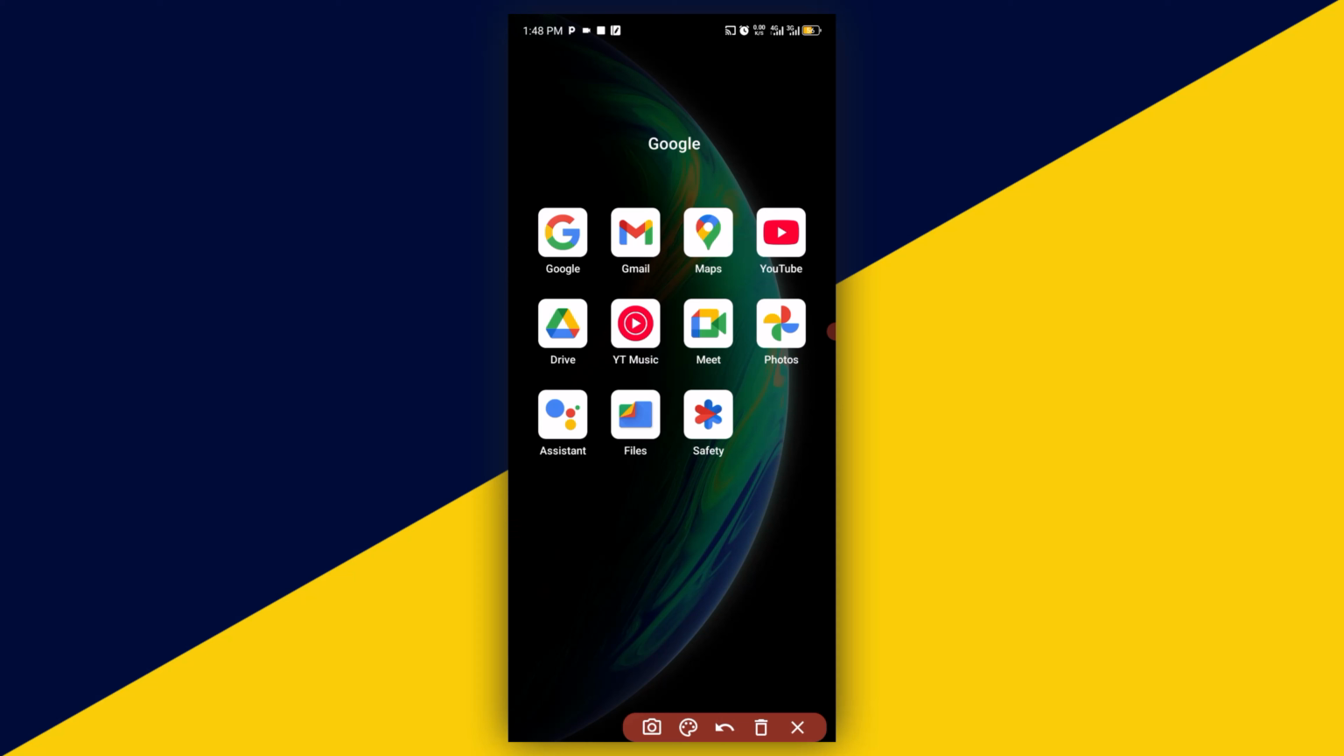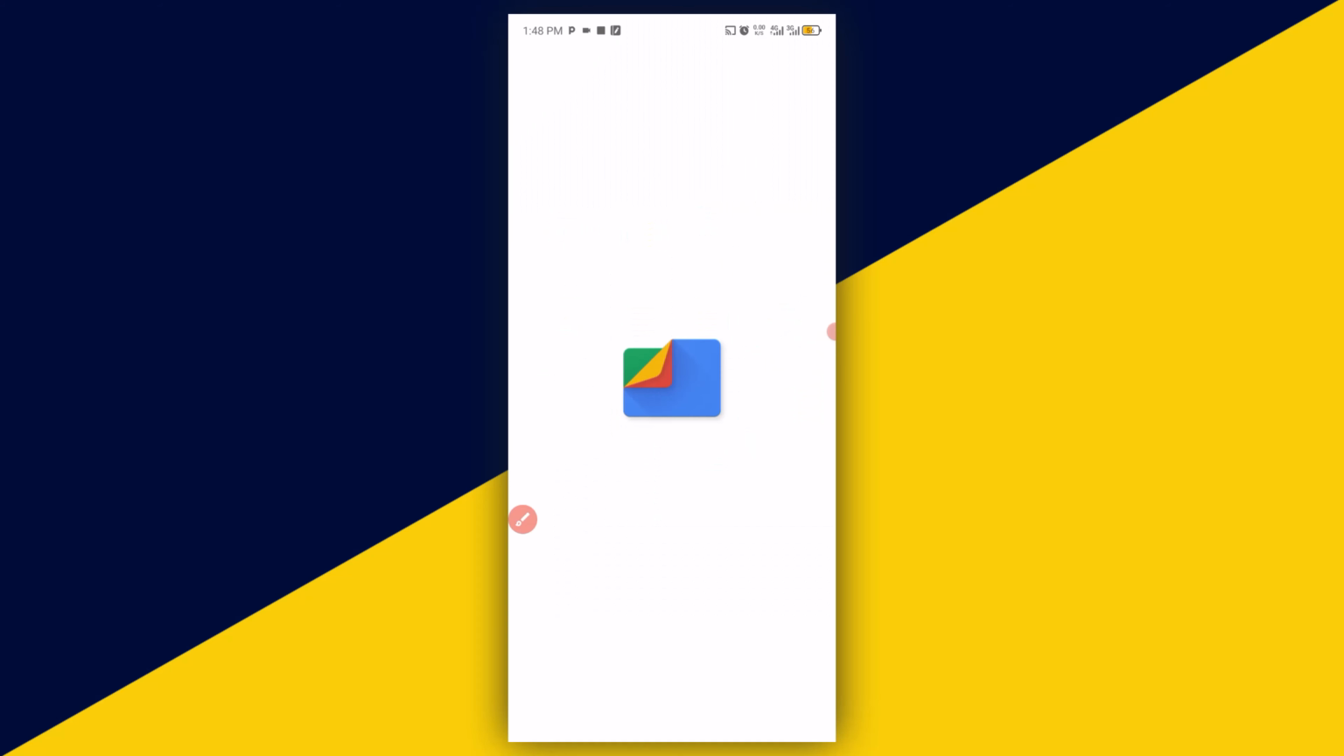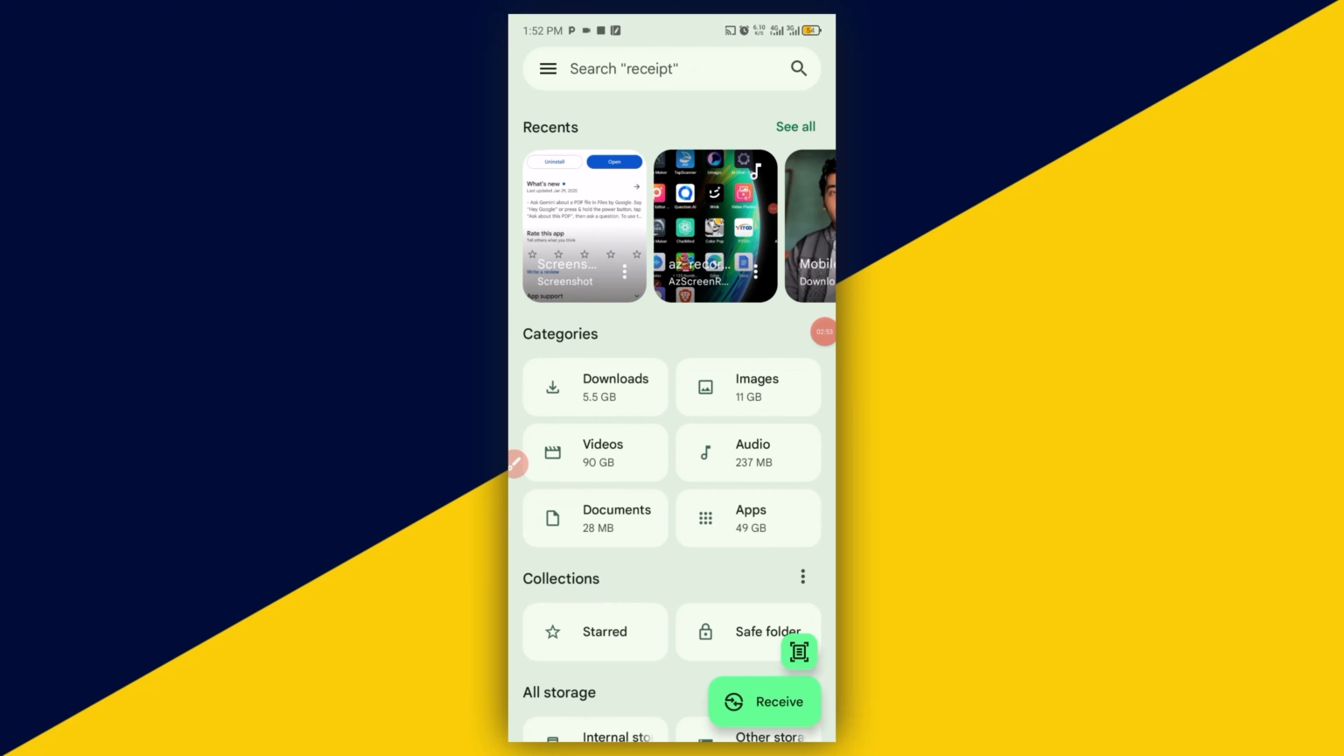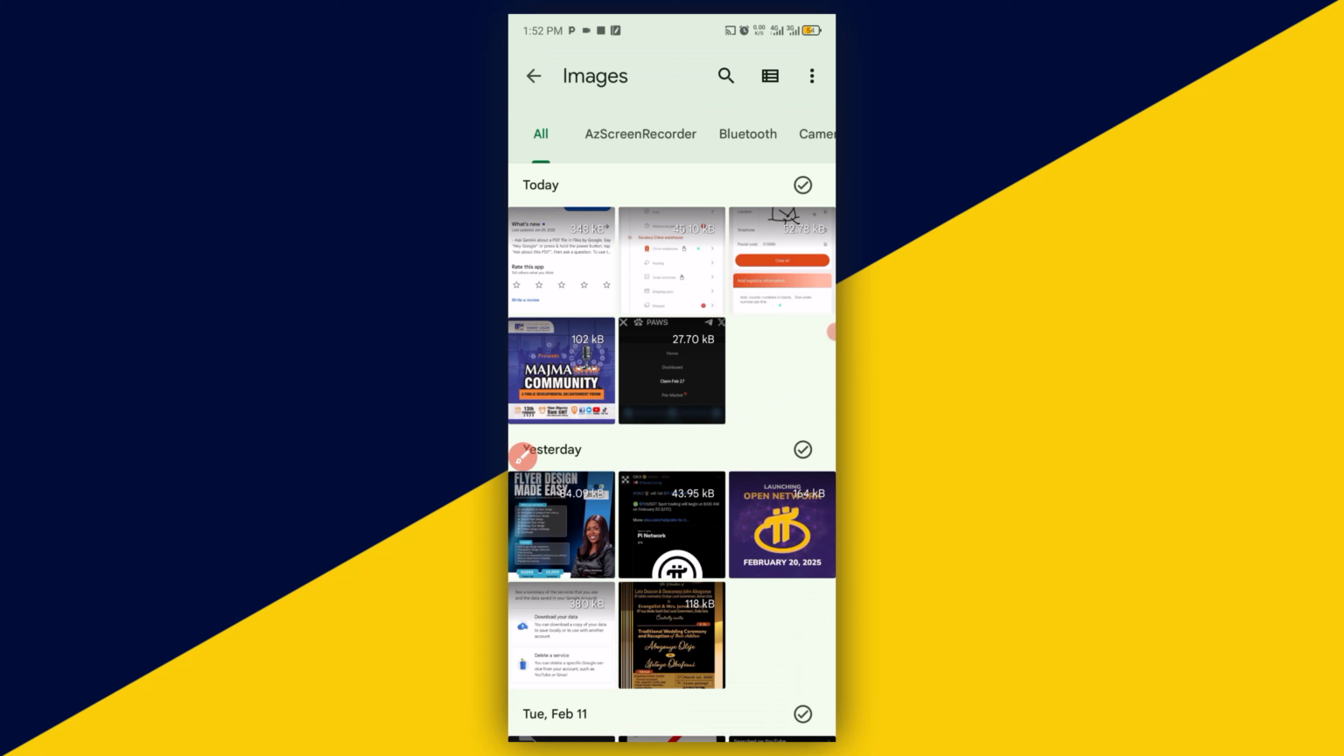The very first thing we want to do is to head over to our Google Files app. The very first trick I want to show you is hiding images. How do you do that? First, I'm going to click on my images right here. Let's say, for instance, this image right here, I want to hide this image without installing any software. How do we do that?